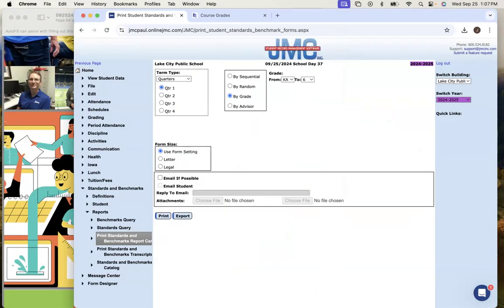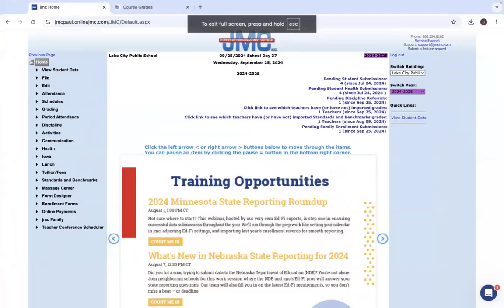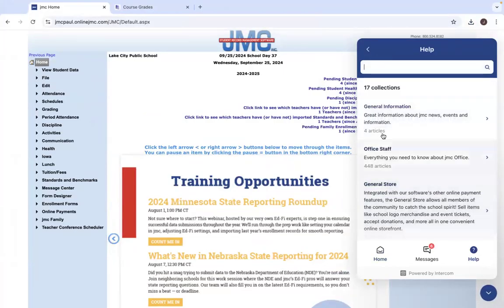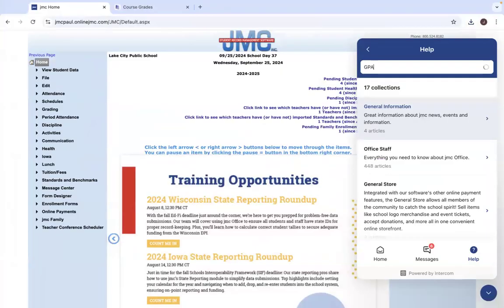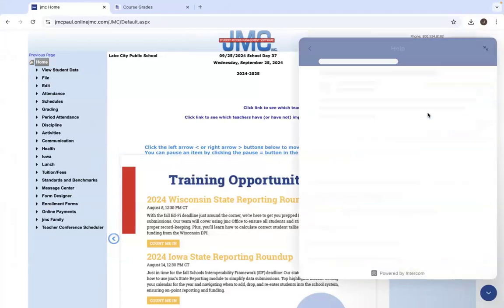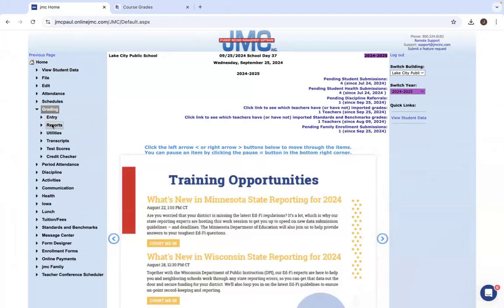So how do you pull a GPA report at the end of each term? That's a great question. So first off, I would invite you to check out our widget down here, search for the Help Center. And in your case, you want the GPA report. So I type in GPA report right here. And this is going to give you the show GPA report, running a grade point averages report. This will give you the step-by-step instructions for how to do so. I think you're going to want this grade point averages report. So this is under grading, reports, grade point averages.